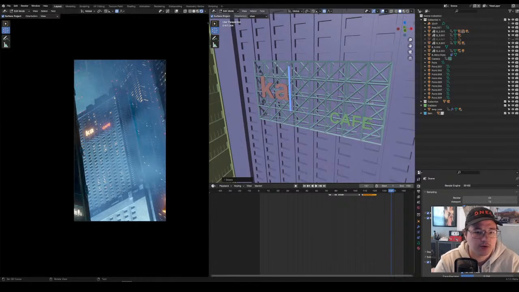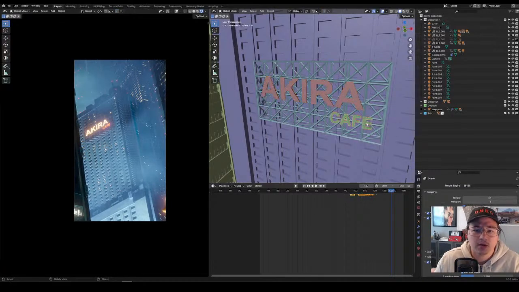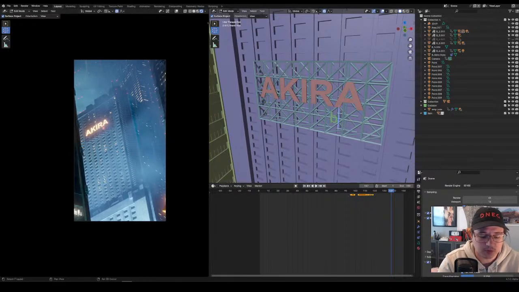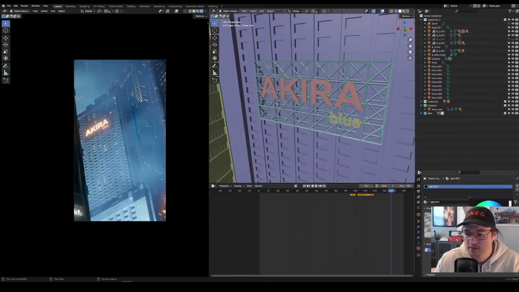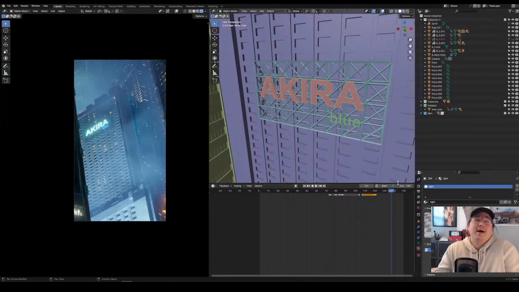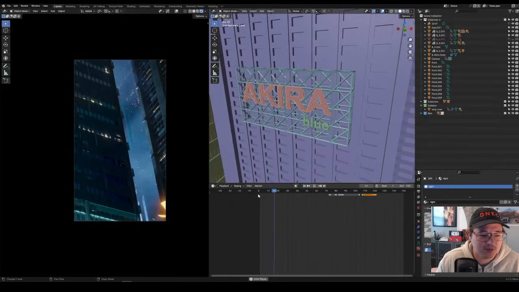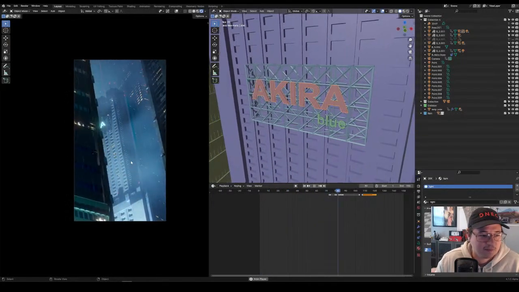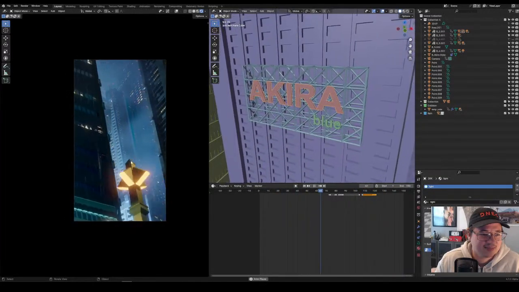I was thinking of making it just Akira Blue. Akira, and then Akira! Just blue. I feel like that to me feels like something. We'll make this blue. I mean, I don't know, I like it. I was gonna make it some reference to something, but whatever. I'm not clever enough for that. And it's different.